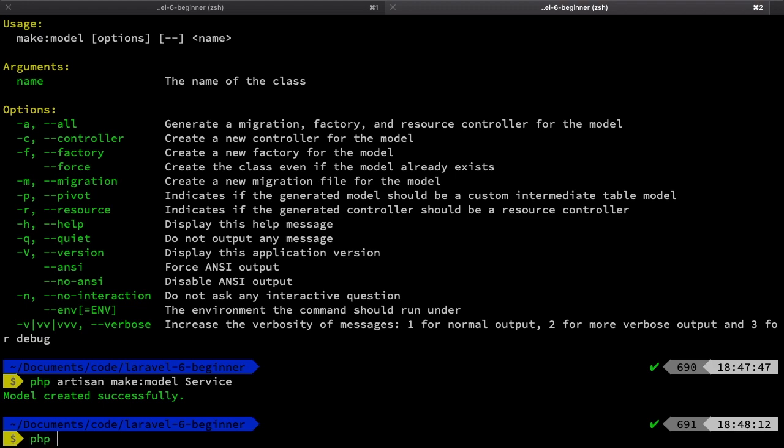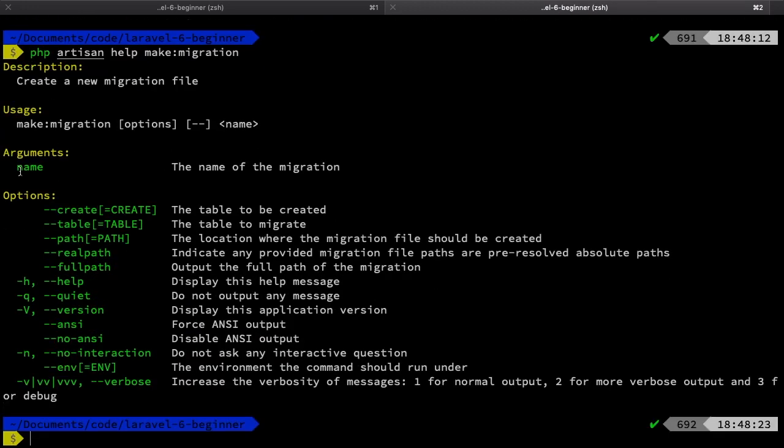So let's do the same thing again. We'll say php artisan help make:migration. And check this out. We now have a name, but we can also go ahead and pass in this --create flag. This is the one that I'm interested in because, of course, we are creating a table. So let's go ahead and run that command.